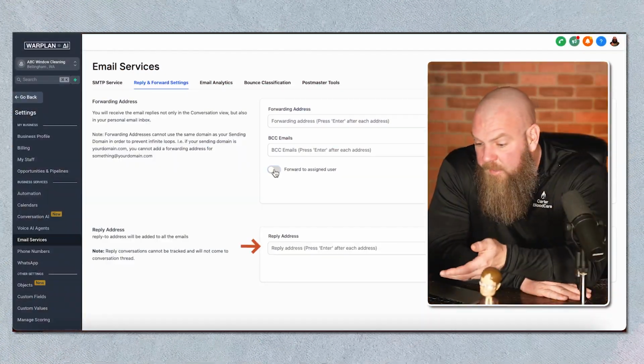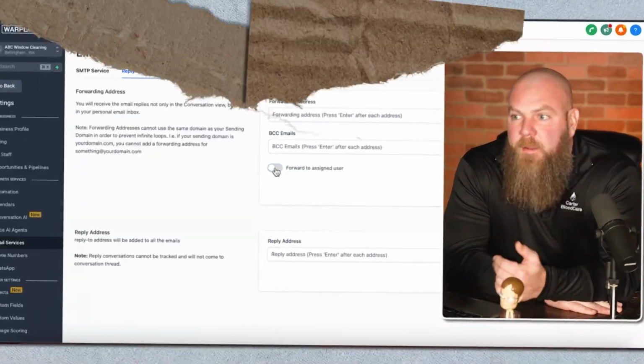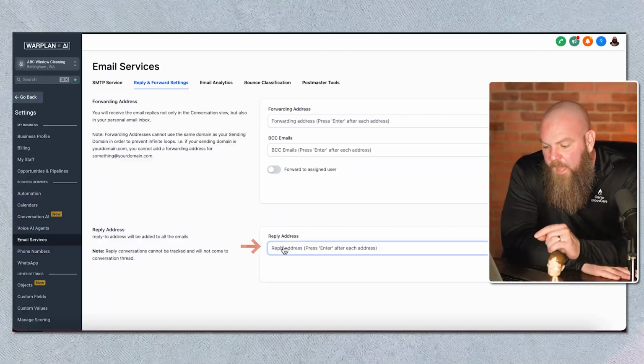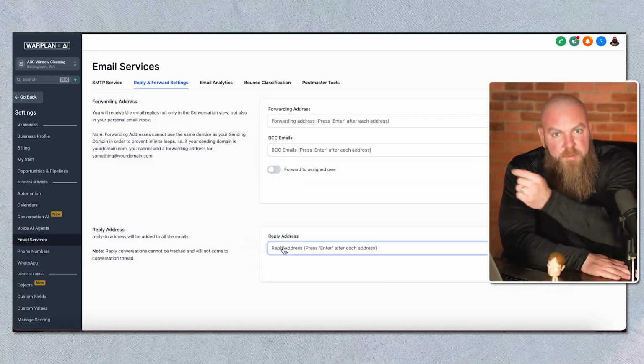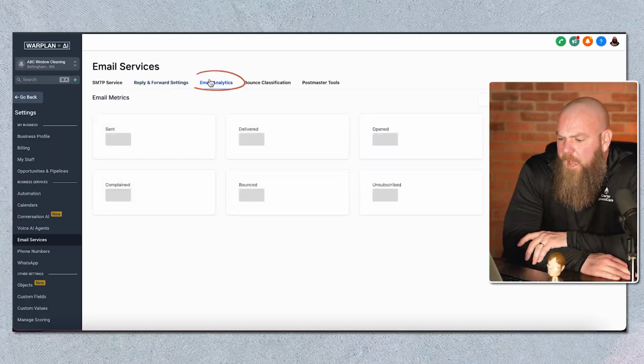The reply address: this is if you have an outbound email like info@reply.abcwindowcleaning.com, but when they hit reply, you want it to go into your main email inbox at your office. You can change that in here. And when they hit reply, it'll go into a separate email inbox. So that's really cool. The next is your email analytics.